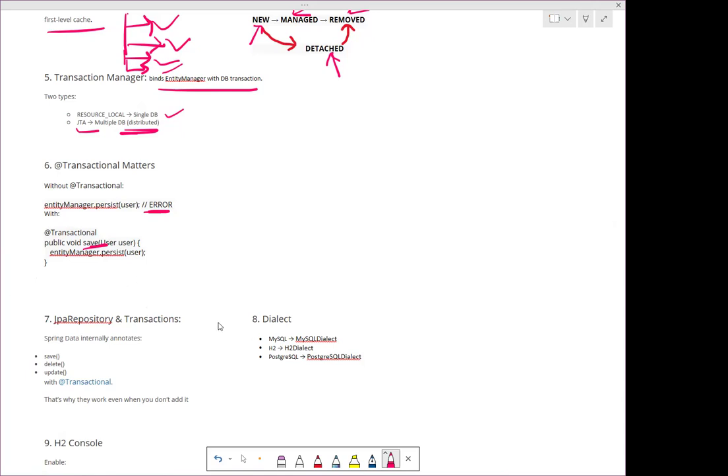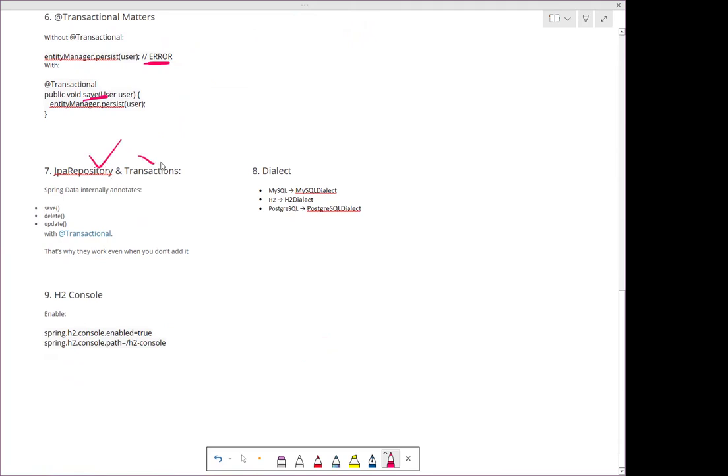Now the next part is JPA repository and transaction. Spring Data internally annotates with @Transactional whether you give it or not. It always internally annotates it. Then the save, delete, and update methods are what you can work with.